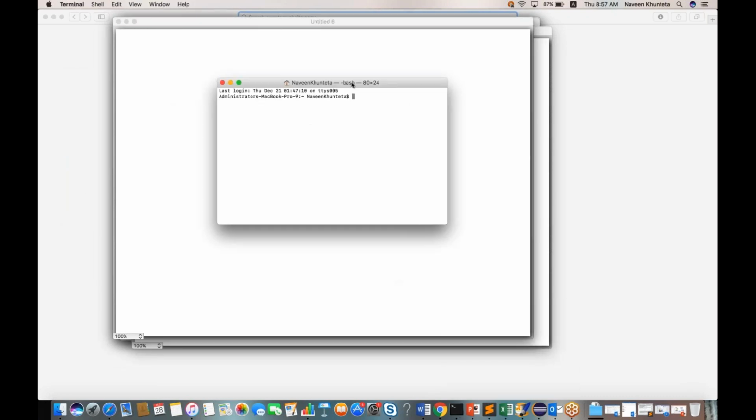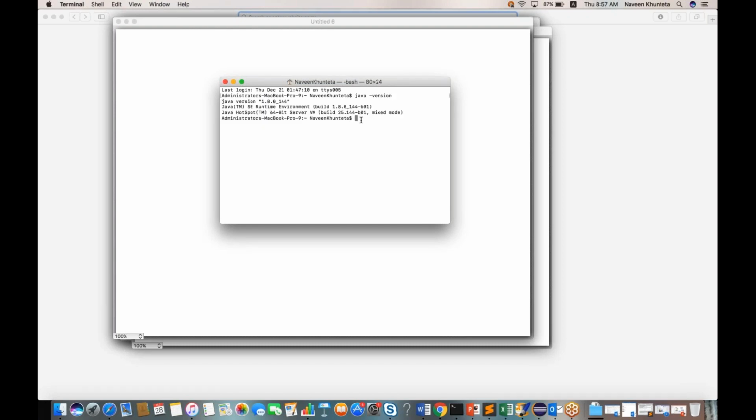Simple, just open your command prompt in Windows, or in Mac you open your terminal, and write one very basic command: java, everything small, space, hyphen version. It will give you which version you have. I'm having 1.8.0, although JDK 1.9 is also available in the market, so no need to download JDK 1.9.